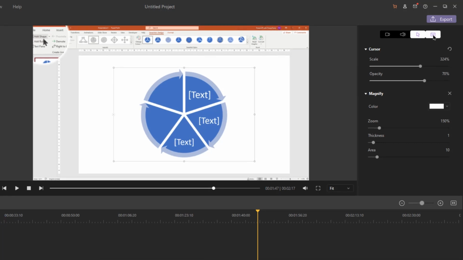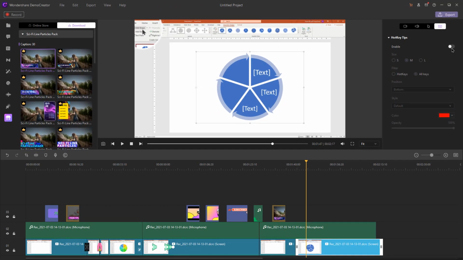Finally, under the keyboard section, you can enable the hotkey option. It will display all the shortcut keys used in your video. It shows a sample text of how the shortcut keys will be displayed.